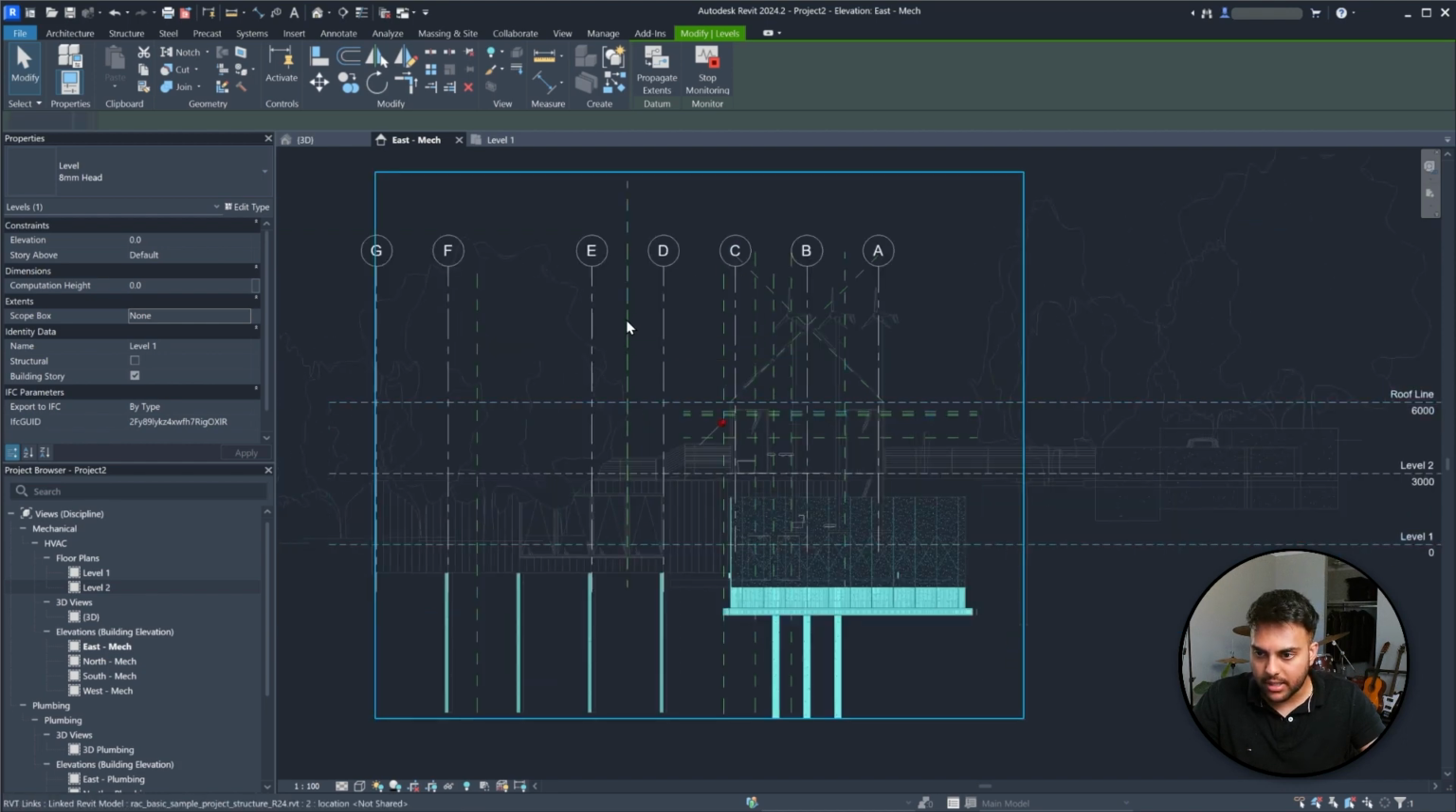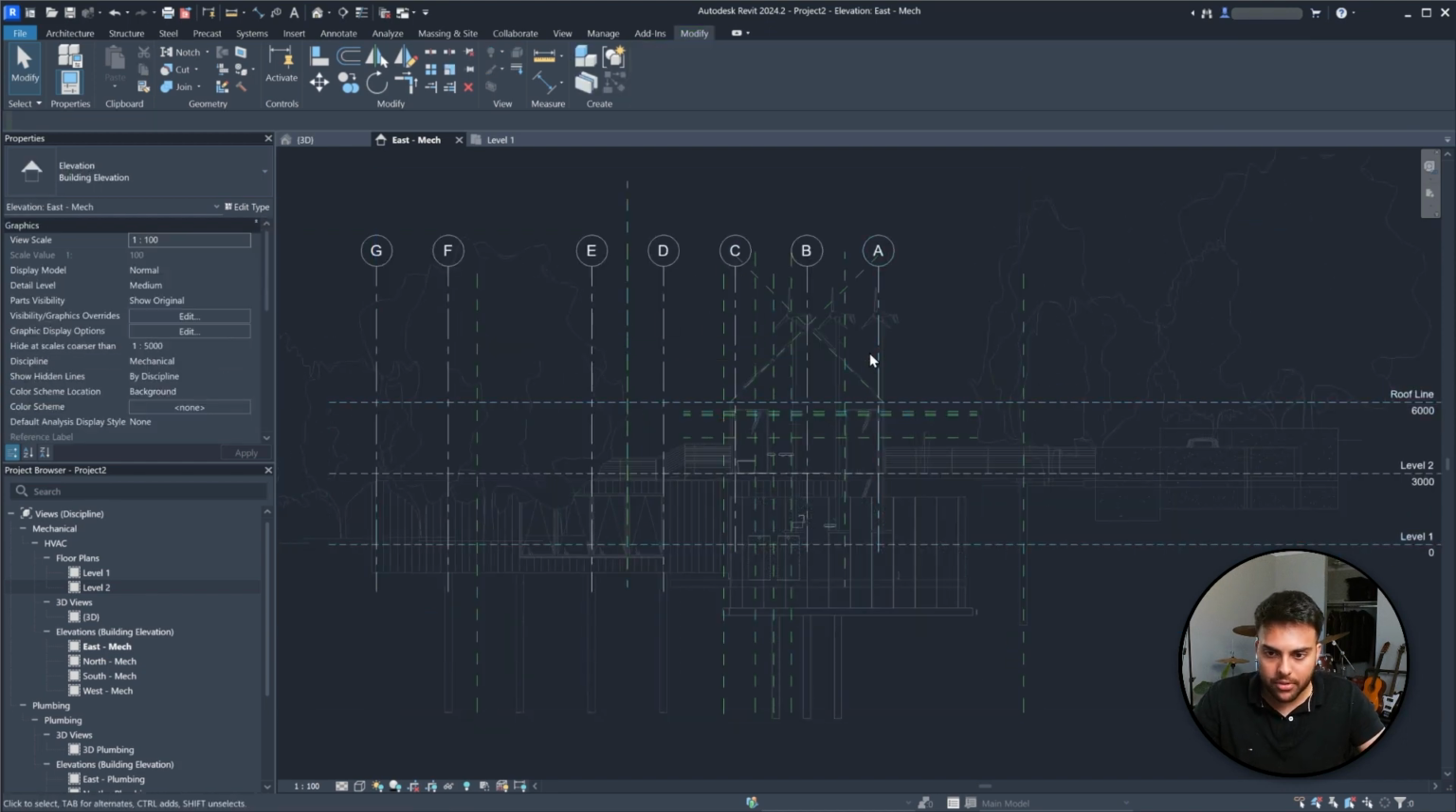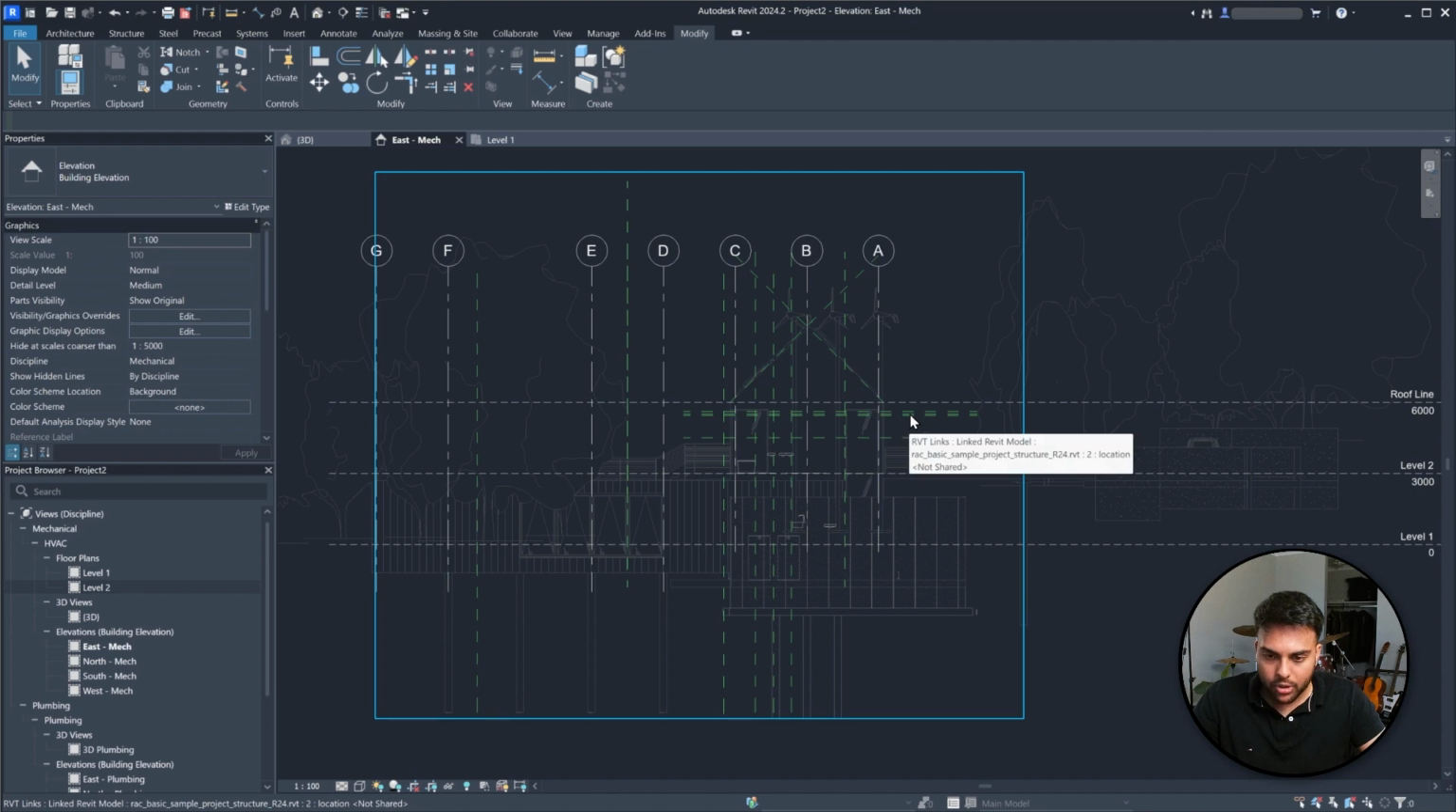But you have this green stuff. So if I hover over the green stuff and on my keyboard press Tab, it's going to allow me to actually select it.